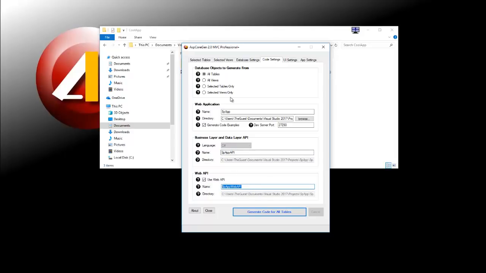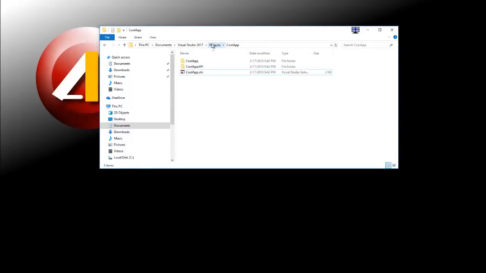Now you could change the name of the applications, but I'm just gonna go ahead keep those. Again, this code generator generates a web application that has three projects: the web app itself, the class library project that has the business layer and data layer APIs, and then the web API project. So go ahead and click that. This only should take a little bit longer than the other one. This one is generating three projects instead of two. Okay, I'm gonna go ahead and close that, go back to my projects, and there you go. Open that in Visual Studio.